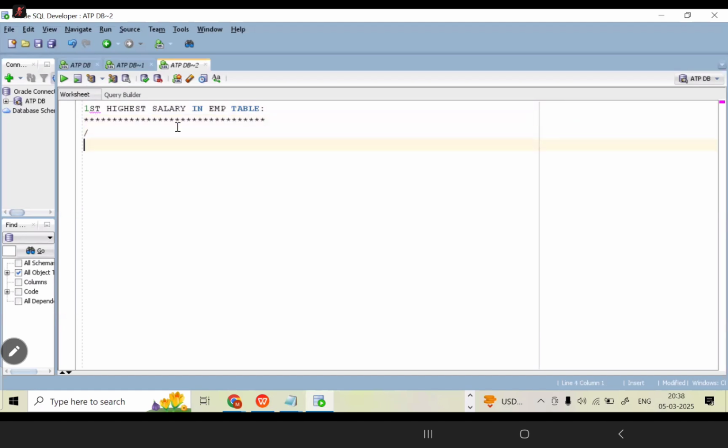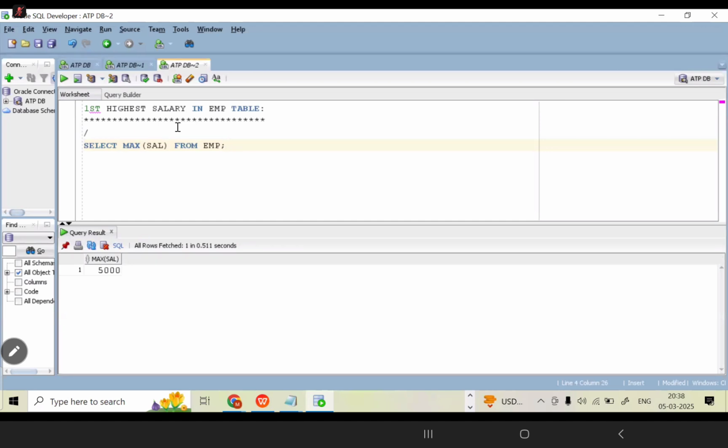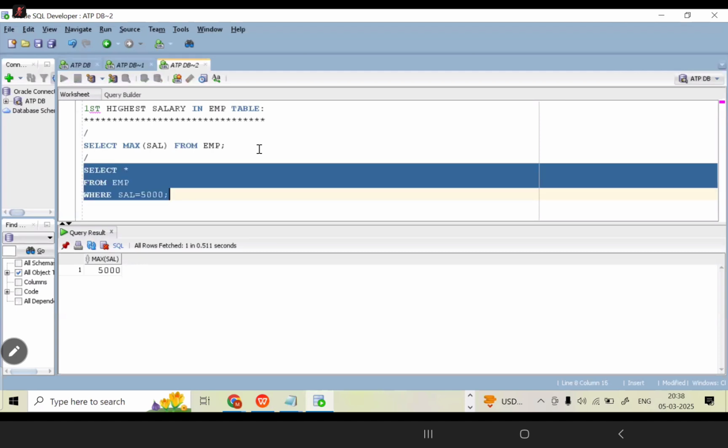Can anyone tell me how we can find the highest salary in the table? Maximum salary. Select max of salary from EMP. Correct or not? If you write the query like this, now which person is getting the max salary? Does this query display the employee name? How can we find the employee name for this salary? If you know the salary is 5,000, how can we write the query? Select star from EMP where salary equal to 5,000.